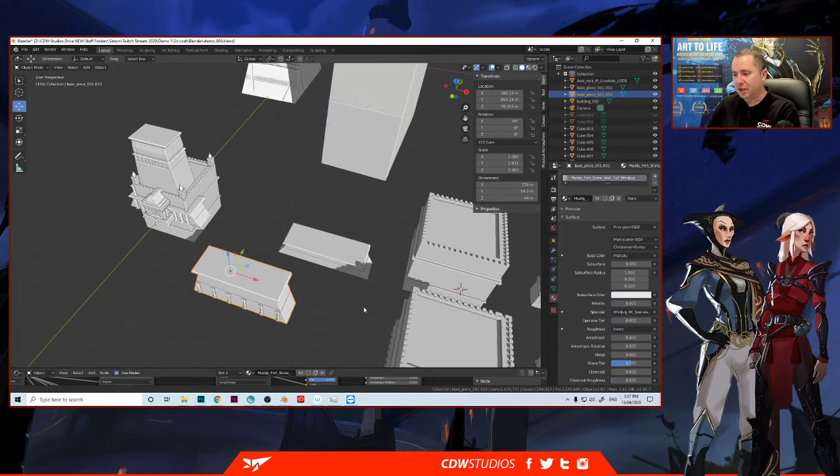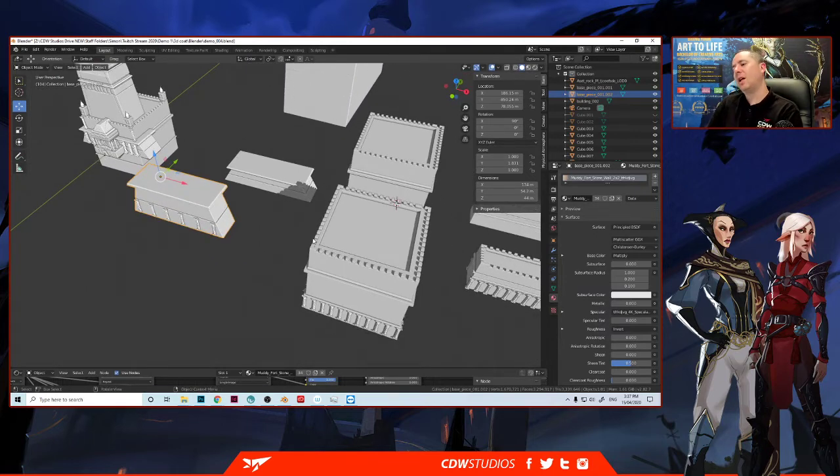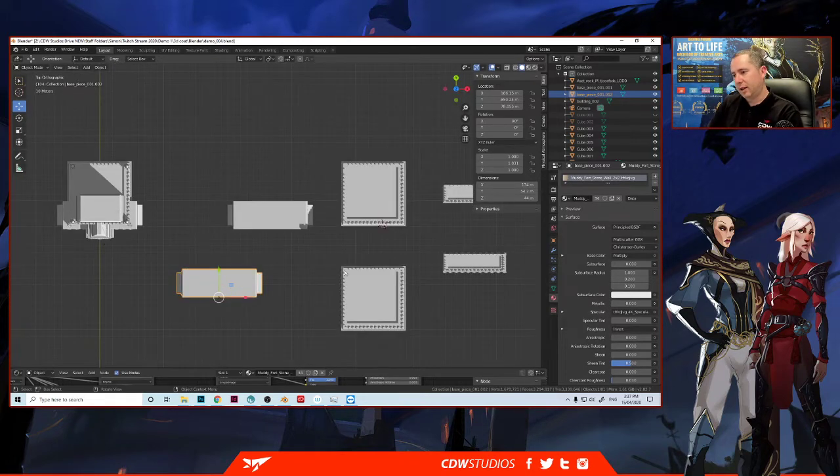Now there is a way of still pulling it apart, breaking it apart later if you need to. But yeah, we'll go there. Control J. All right, this one, Shift select.